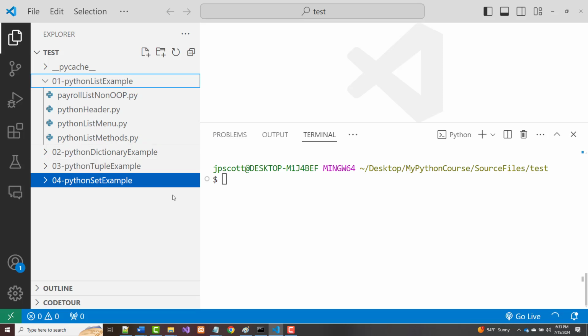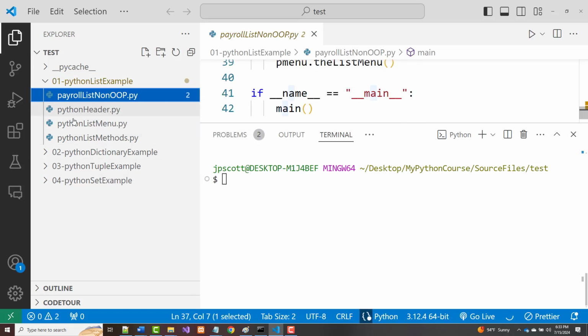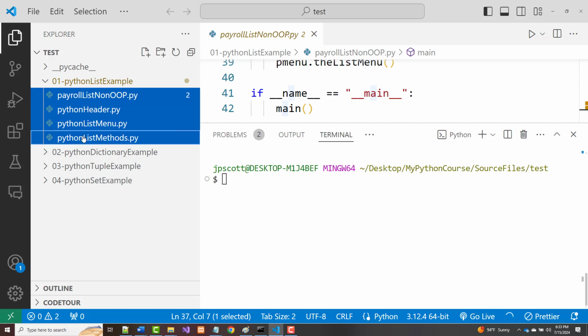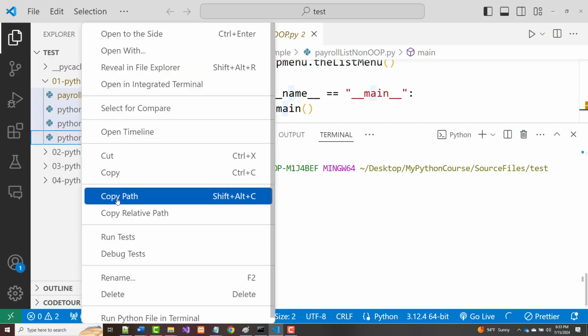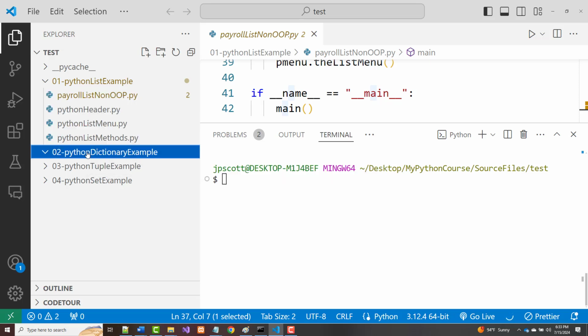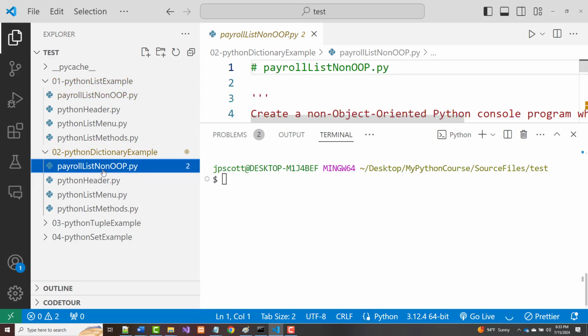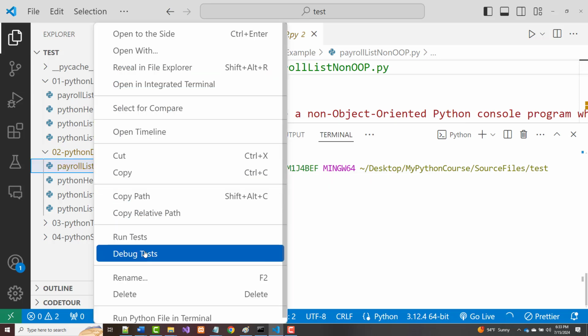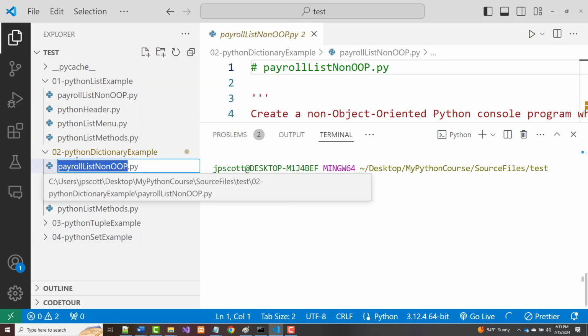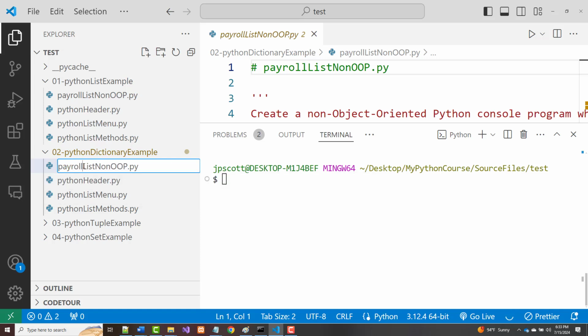Now, to try to make my life a little bit easier, I'm going to grab all four of these. I'm going to copy them, and I'm going to paste them right into here. All right. And I'm going to make some changes. So this will be now renamed. It's giving me some errors. Don't worry. It's going to all be fine in the end. This will be Payroll Dictionary non-OOP. The Python header will be fine.